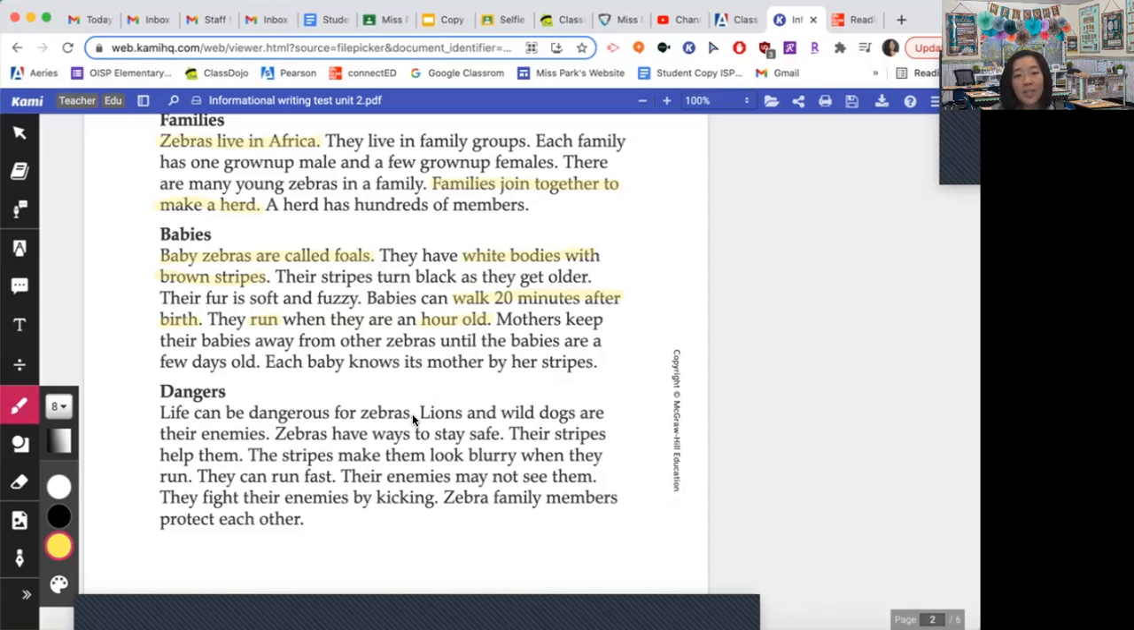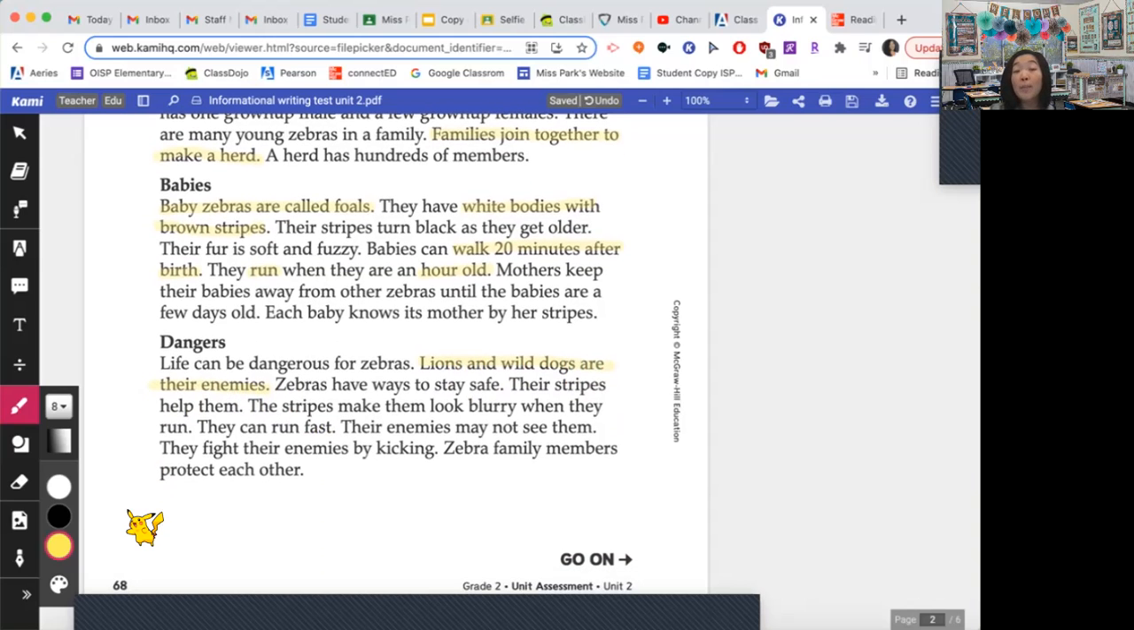Dangers. Life can be dangerous for zebras. Lions and wild dogs are their enemies. Okay, so lions and wild dogs are their enemies. Zebras have ways to stay safe. Their stripes help them. Remember we were trying to figure out what helps them? So stripes make them look blurry when they run. They can run fast. Their enemies might not see them.